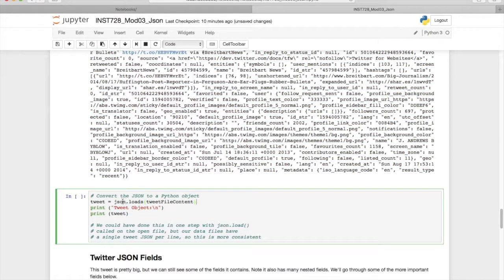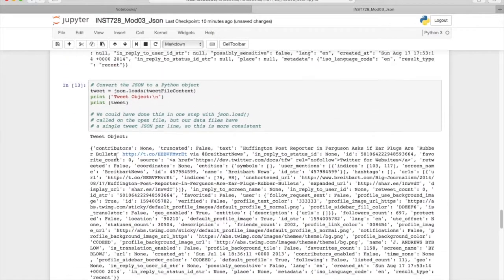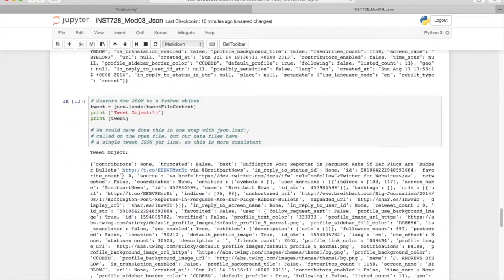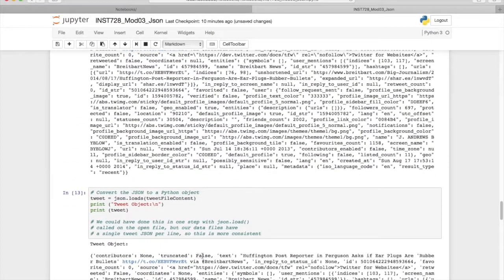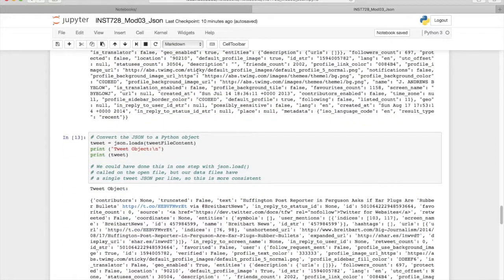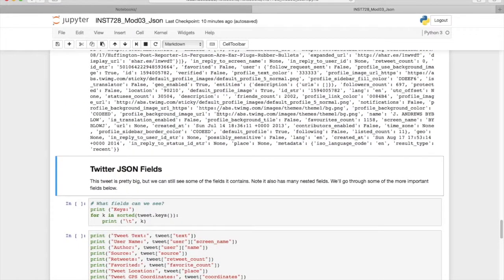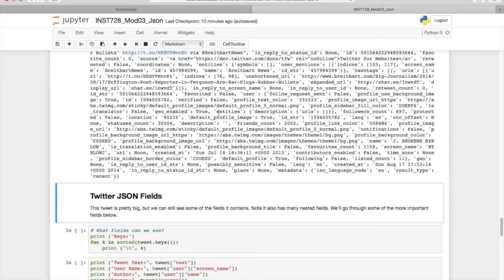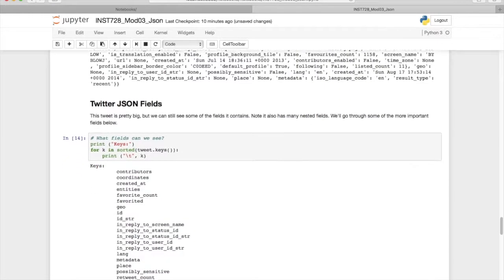And then we can call loads of the JSON package on this file content, and we get an object back. So we see these two things look very similar. We have contributors none, truncated false, contributors none, truncated false, with a little bit of change. Here we have False with a capital F, false with a lowercase f. These are slight differences in Python and JSON code. But now, rather than having to search through or do some sort of find and indexing within this string, we have a Python object with a bunch of keys that we can access.